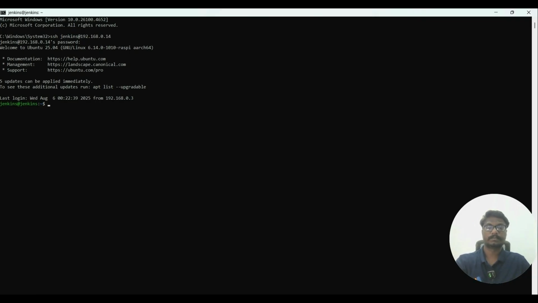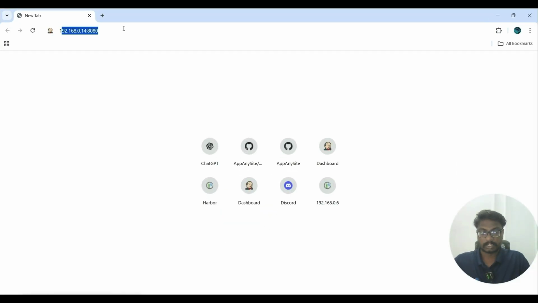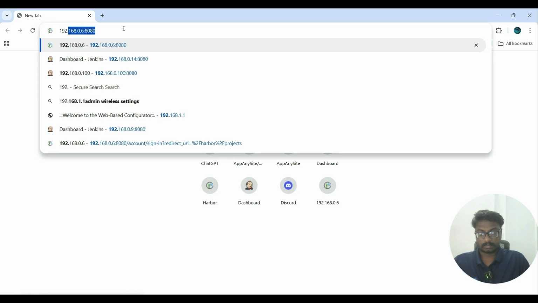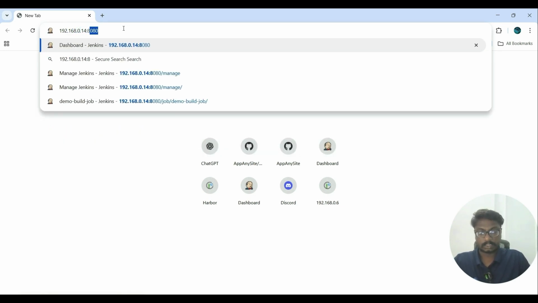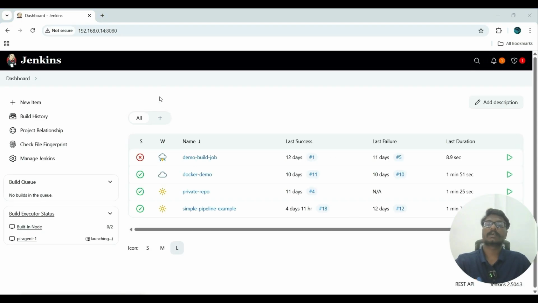Now we have to go to our Jenkins UI dashboard. Open the browser and type your IP, 192.168.0.14, colon 8080, and continue to site. It's loading. Wait some time. So if you see here, we have finally logged into our Jenkins UI dashboard.